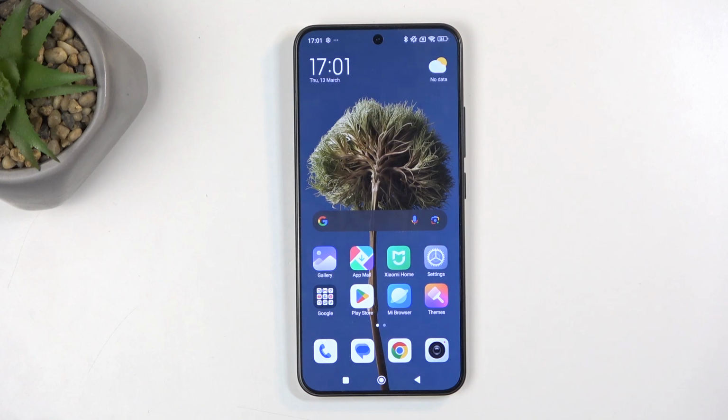Welcome. In front of me is a Xiaomi 15 and today I will show you how you can put this device into recovery mode.